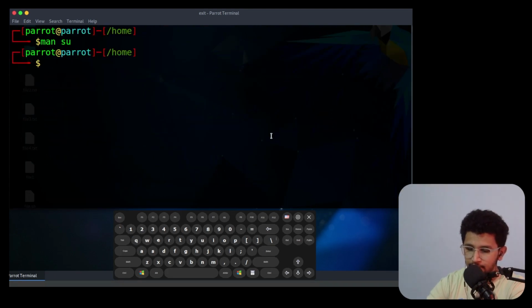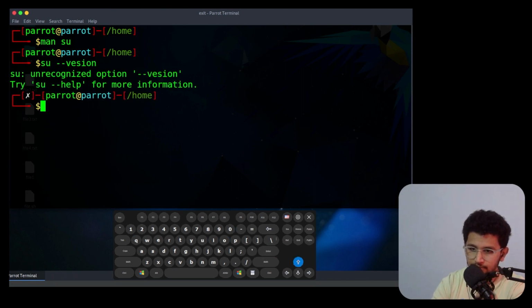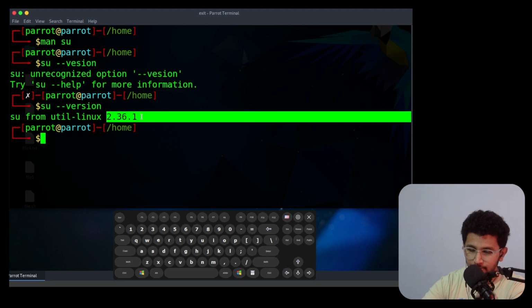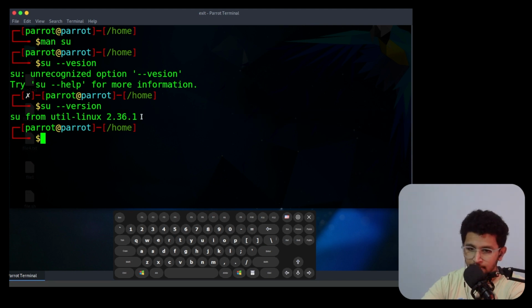You can check the version with --version, and you can check the version. It is 2.36.1. That is about the use of the su command.